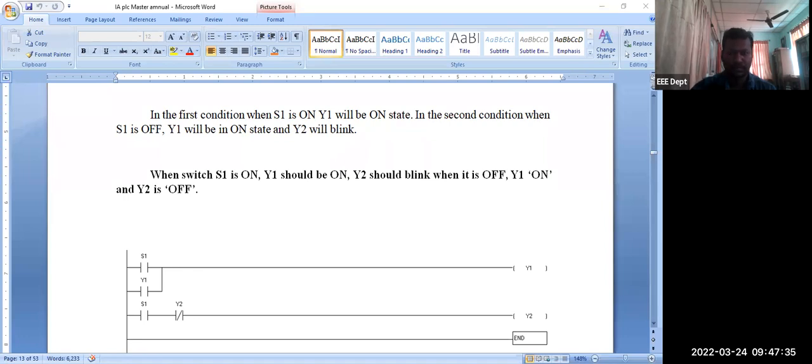And Y2 is NC switch. So here simulate the system again and compile the system. Download current open program to PLC and run the system. Okay, so S1 on, Y1 on. When S1 off, Y1 on, Y2 should blink. So this is second problem satisfied. Okay, next one.